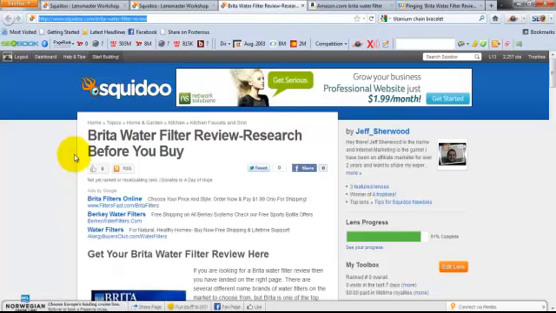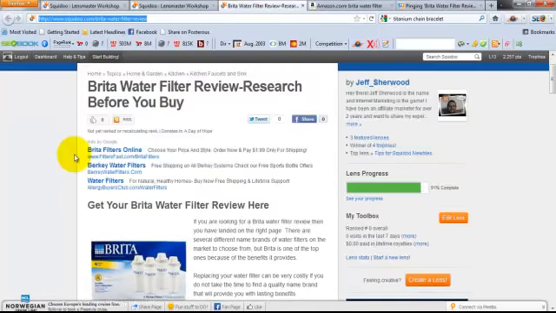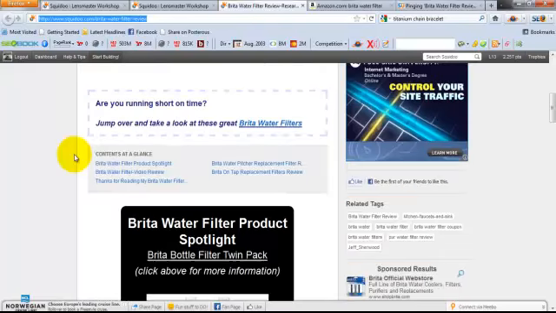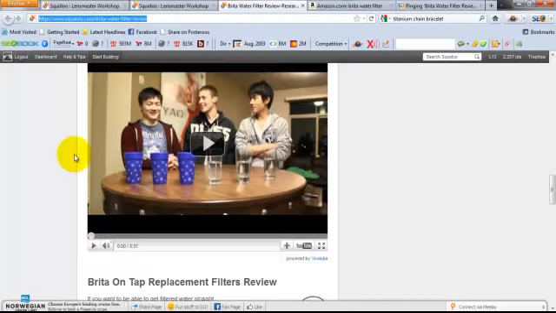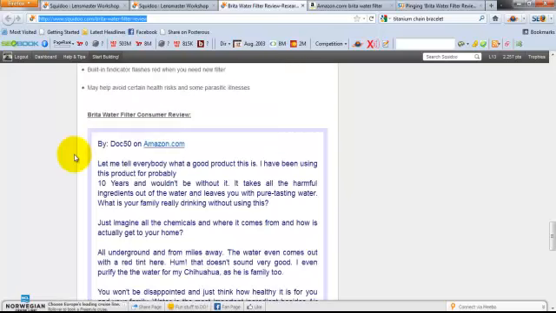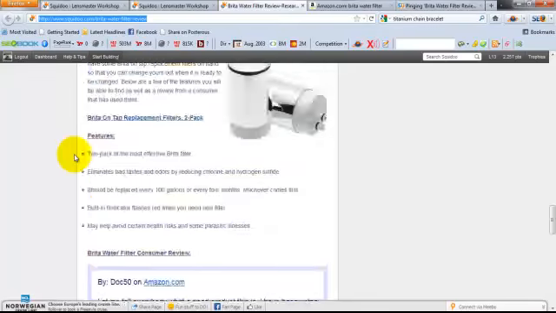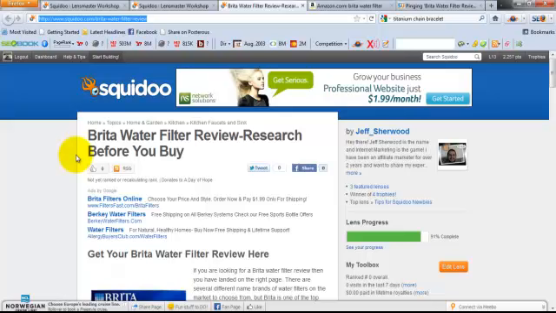While you're waiting for your lens to get indexed, you might go write a couple of articles geared around anything to do with Brita water filters, and leave a link back to your Squidoo lens. That's going to get you some traffic that way, but it's also going to let Google know that your lens is out there and exists. So that's pretty much it in a nutshell as far as what you can do with Squidoo.